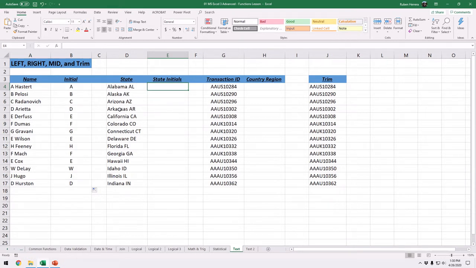All right, so for the next one right here, it looks like we pulled this report and notice that we have some redundancy error right here. It put the state name and also the state postal abbreviation, and all we need is the state initials. So in this case, I want to extract the 2 characters from the right. The right function works just like the left function. It has 2 arguments, but it works from right to left instead of left to right.